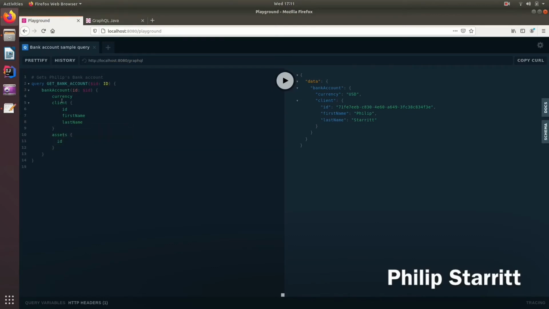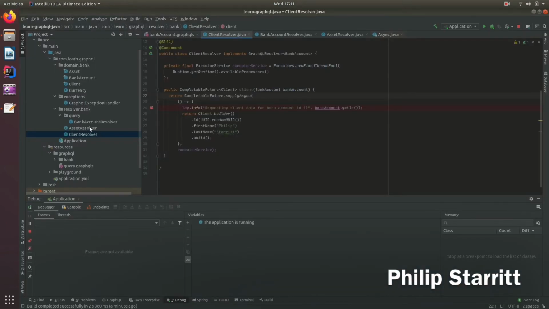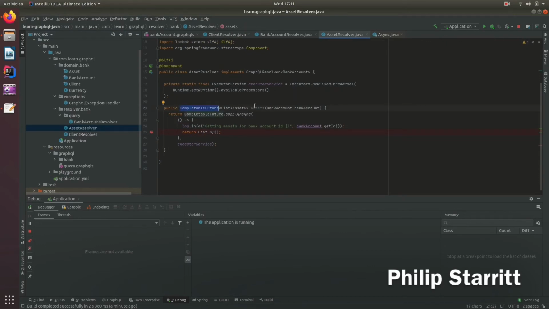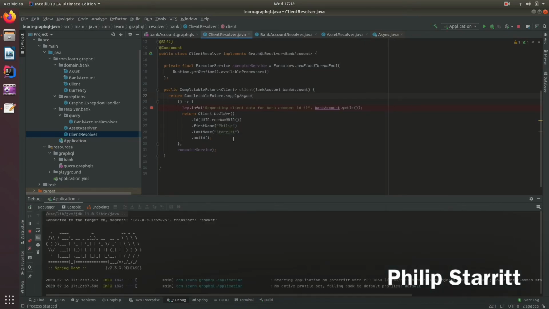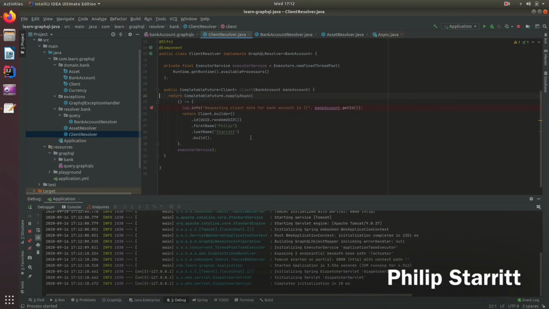And why this is really good is because, as I showed you in my last example here, we have client and assets. Well, if they don't depend on each other, and you're running a nice machine, maybe you've got some CPUs, or you've got enough space in Kubernetes for your virtual CPUs. Well, what you can do is you can make them both return completable futures. So for example, the assets resolver also is now asynchronous. Client resolver is now asynchronous. And because they don't depend at all on each other, if we make a request, both of these will be executed in parallel by GraphQL and not block and wait and depend on each other.